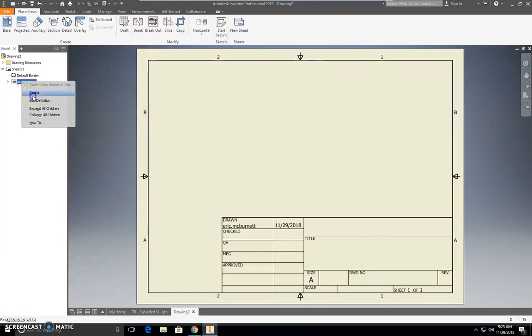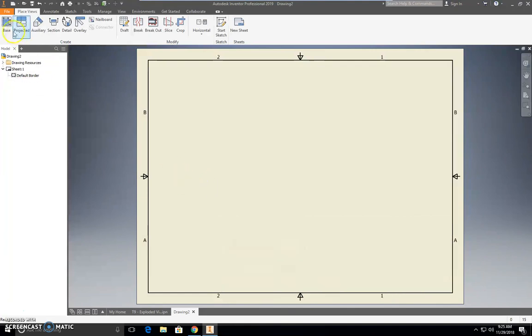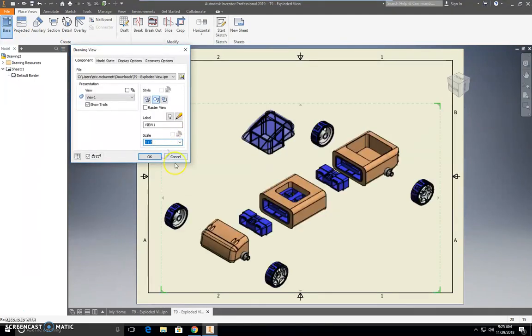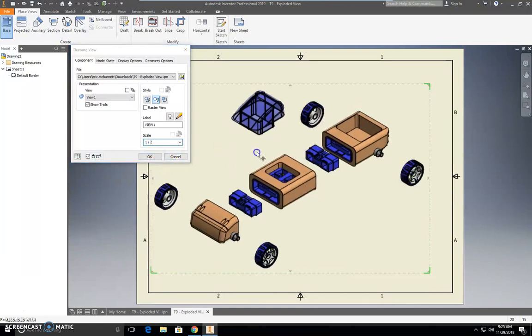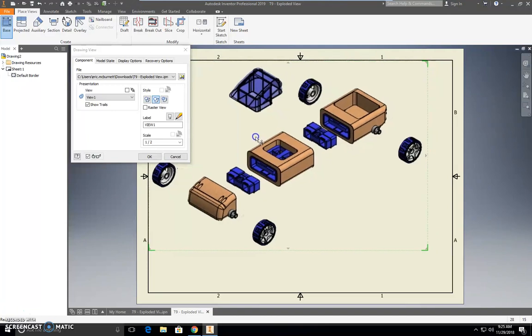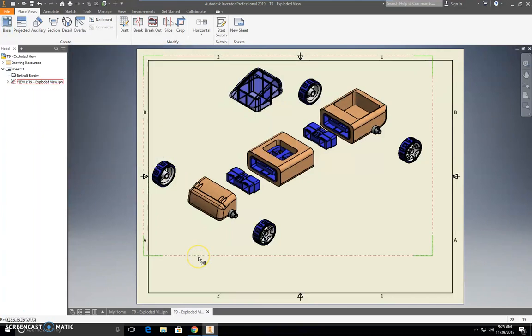this title block down here. We don't need it. So we do our base projection, and we're going to make the scale 1/2. That's going to make it nice and big here for us. And we're going to move it up to the upper left hand corner, give us room for our parts list down in the lower right. And we want to make sure we click shaded. We want it to have some color to it. So click shaded and say OK.